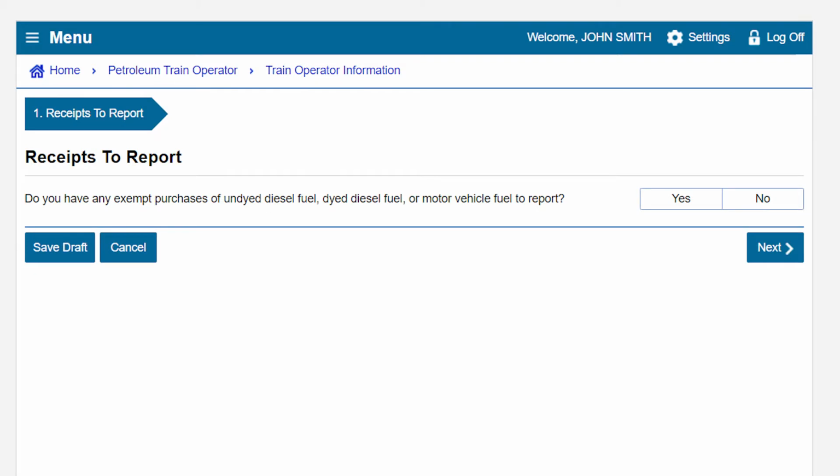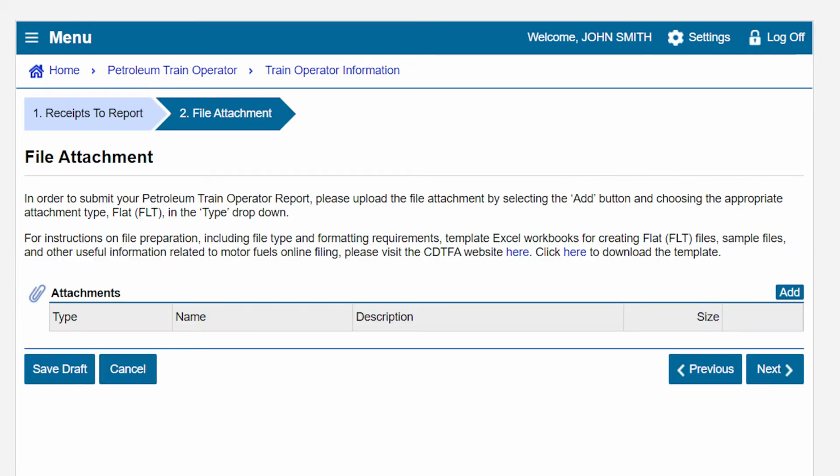This brings us to the Receipts to Report page. If you do not have exempt purchases of undyed diesel fuel, dyed diesel fuel, or motor vehicle fuel to report, select No. In this example, we do have exempt purchases to report and will select Yes. Click Next to continue filing. This brings us to the File Attachment page.